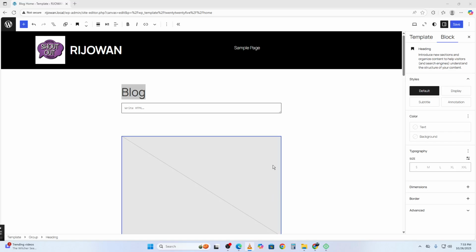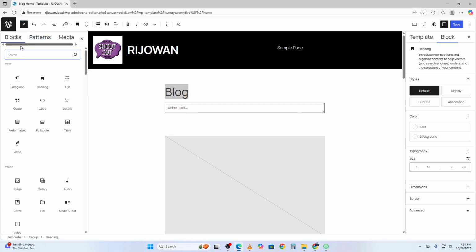Have you ever added a video to your WordPress post, only to find it awkwardly stuck on the left side of the page? Don't worry. Today, I'll show you the simplest way to perfectly center align any video in WordPress. And yes, this method works on any site using the Gutenberg block editor. Alright, let's get straight to it.